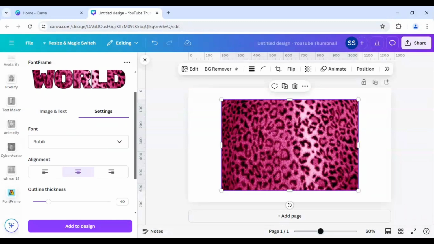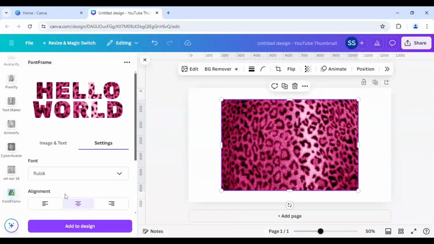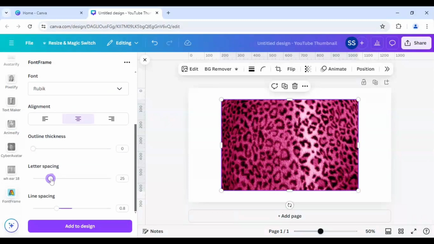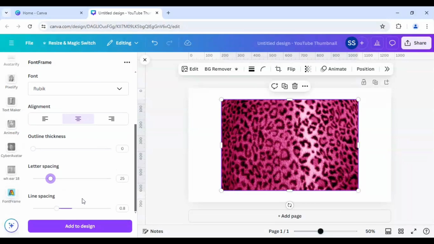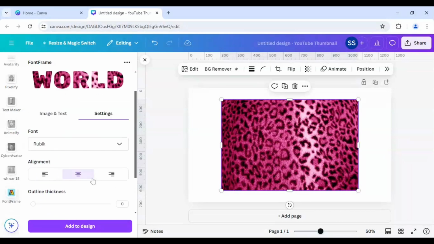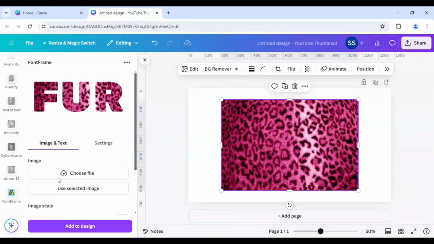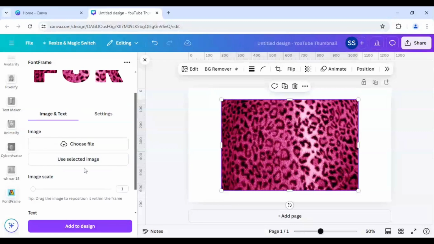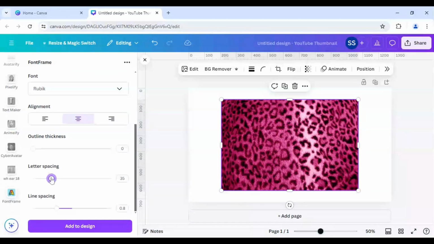First we will work on changing the outline thickness, which we will make 0, and letter spacing we will make 35. Actually 25 will also work, so we will make it 25. And make sure if you are using a double line you work on the line spacing, but we will just show it in a single line, so we will just write here fur. Okay, so as you can see it quickly adapted here, and you can also work on some different things, but before showing that, let me work on the letter spacing a bit.